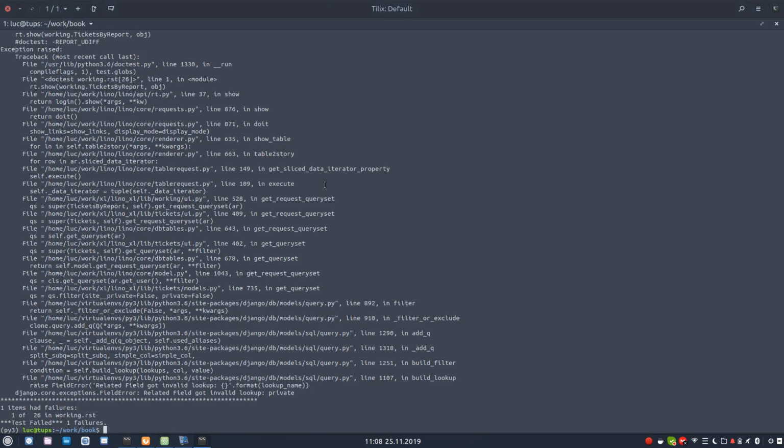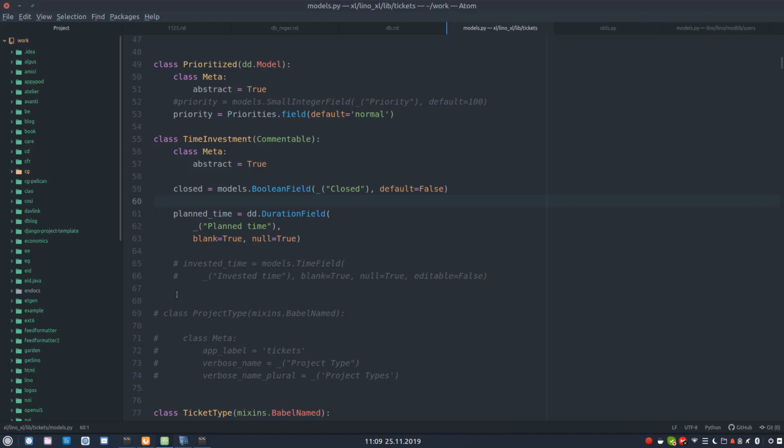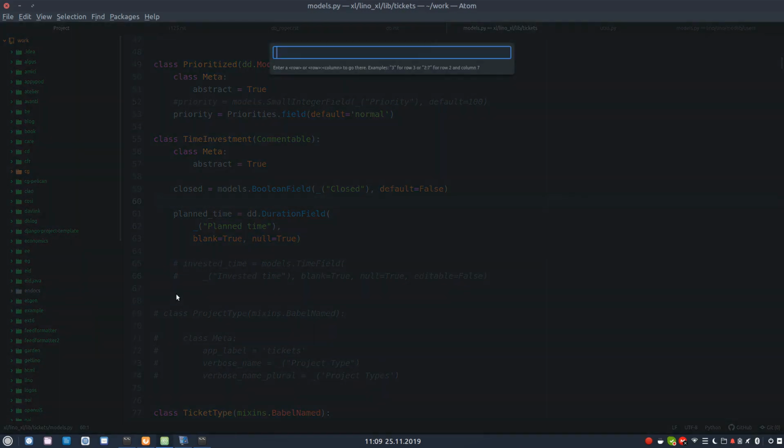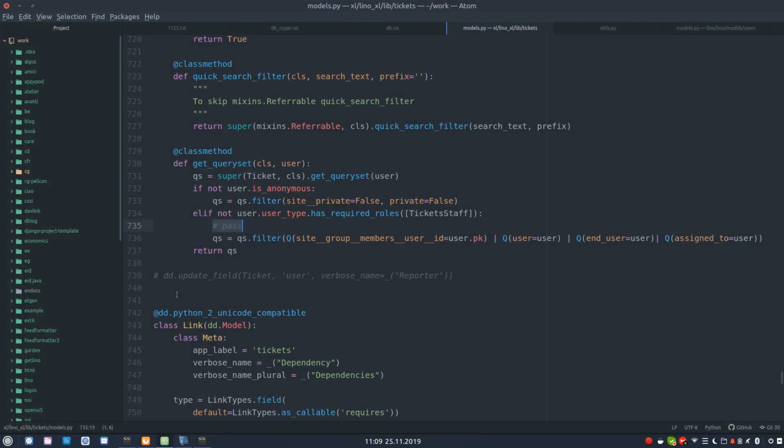But then why do I have this thing here? I say site underscore private equals false and private is false in tickets model 735. What's happening there?